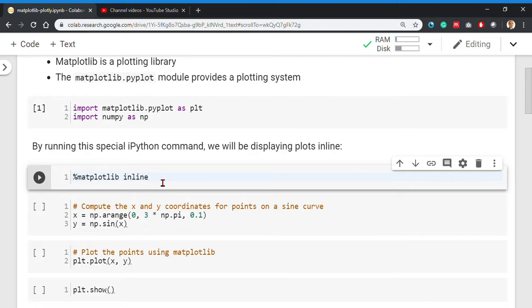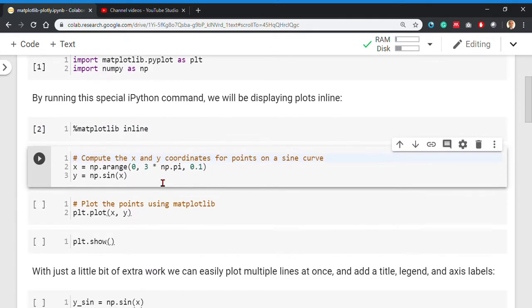I don't find this always necessary, but sometimes when you run your Matplotlib code for the first time, it doesn't generate the plots, so it's helpful to include it in your code.